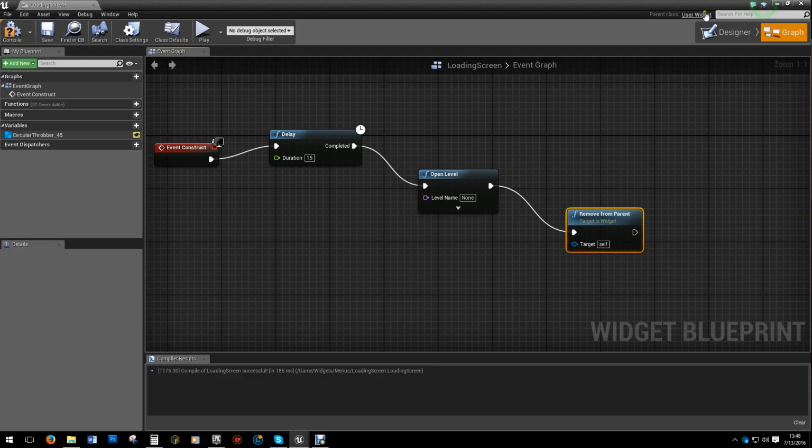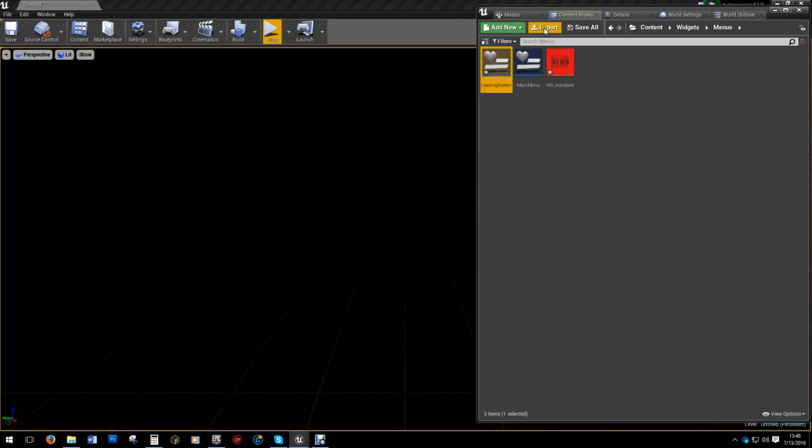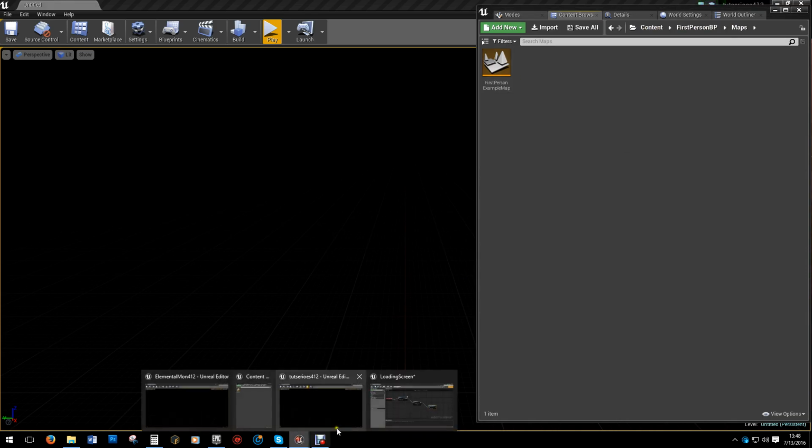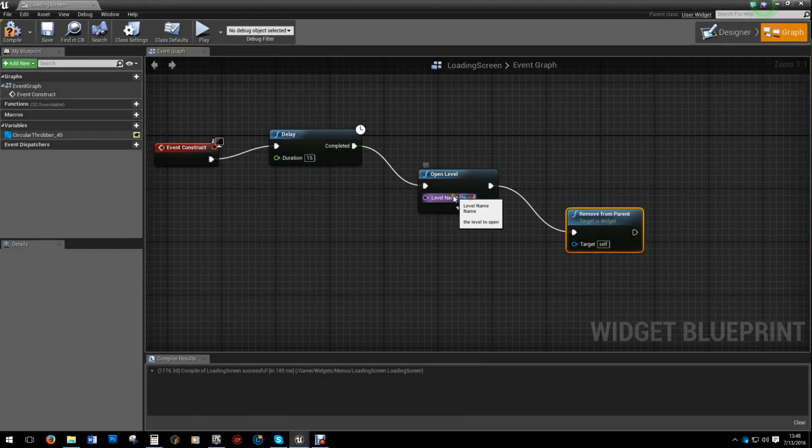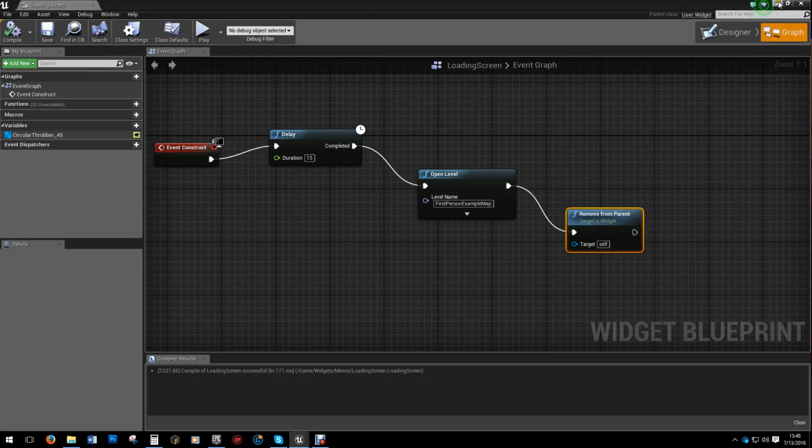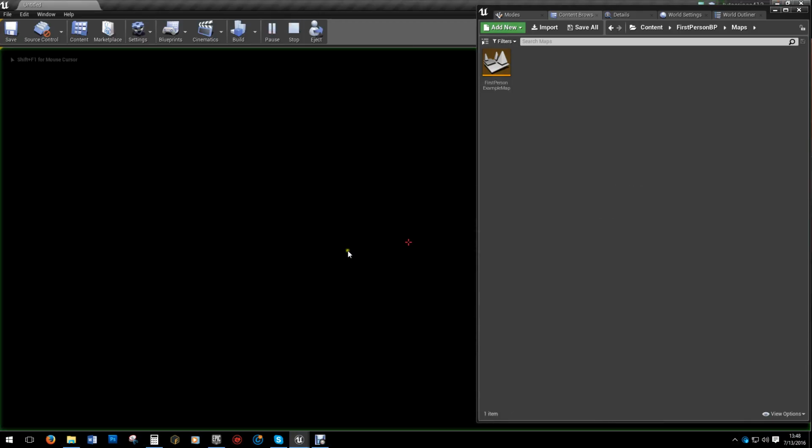Alright, now I need a level name. So we're going to go into Content, let's see, Maps. First Person Example Map is what it's called. So now I need to take the level name field and type in FirstPersonExampleMap. Now, compile, save, and let's play.